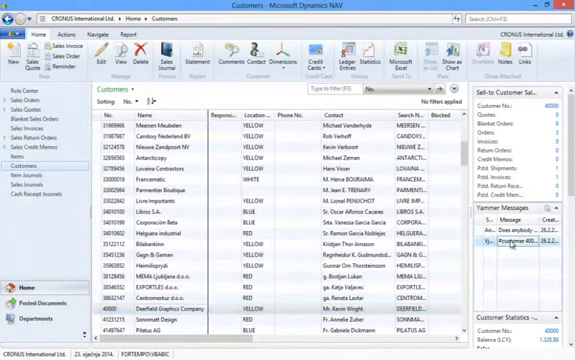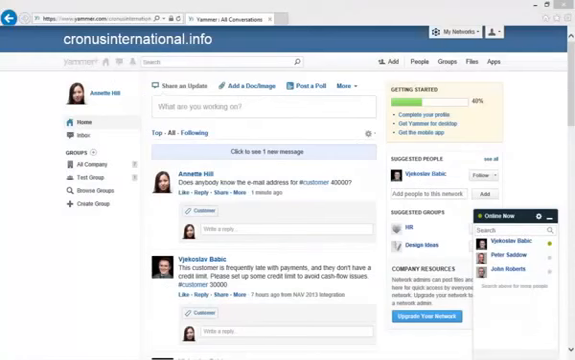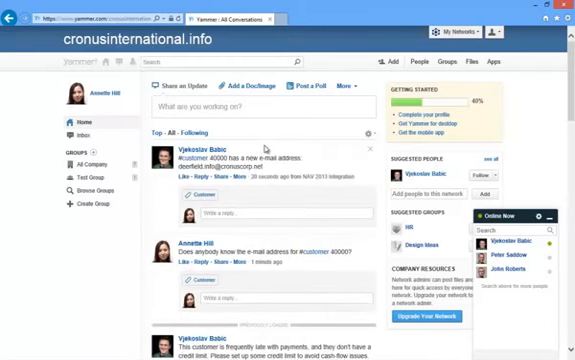And if I check my Yammer web page, I can also see that I have one new message. If I open it, I can see that my user account has added a new message which says that the customer has a new email address.